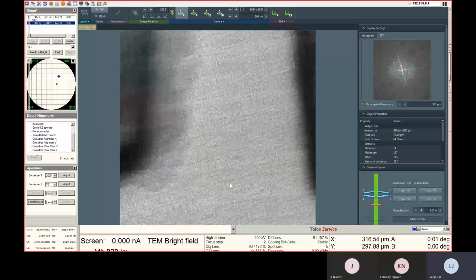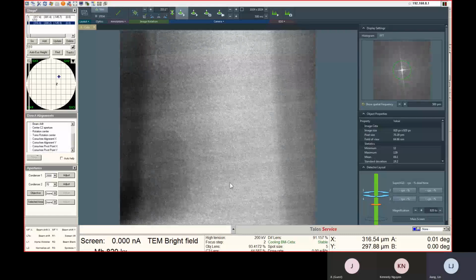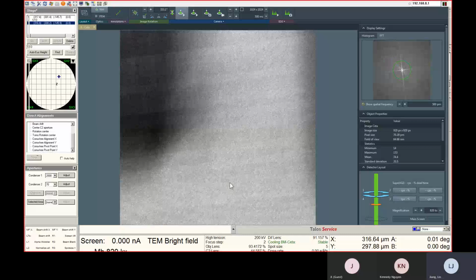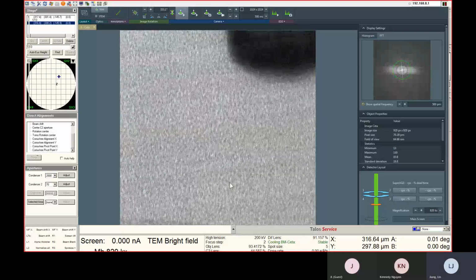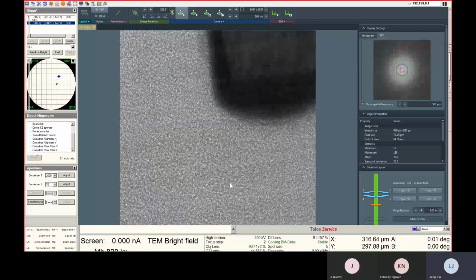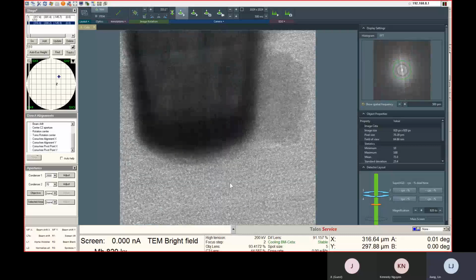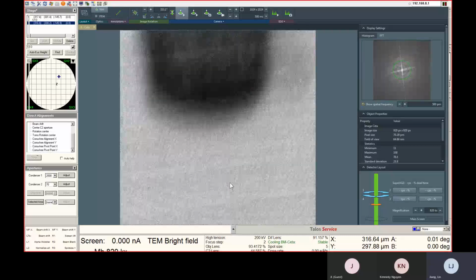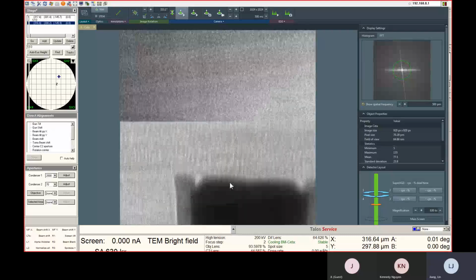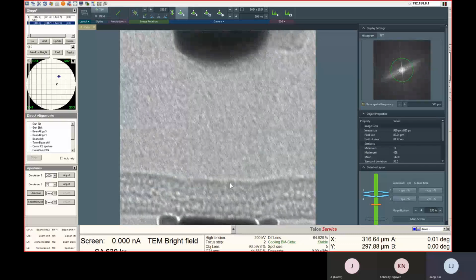I didn't tilt the sample to the zone axis. We just take a look. It should be close, but if it's not close, we're going to spend some time to tilt the sample to the zone axis. Here, it's mostly amorphous. I think we need to tilt the sample to the zone axis.